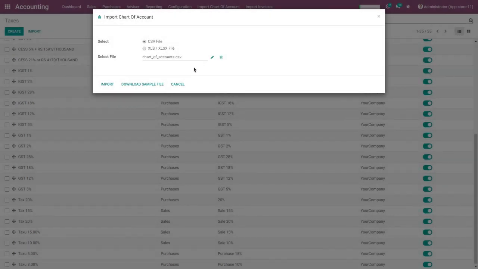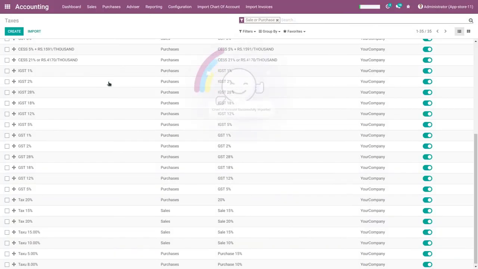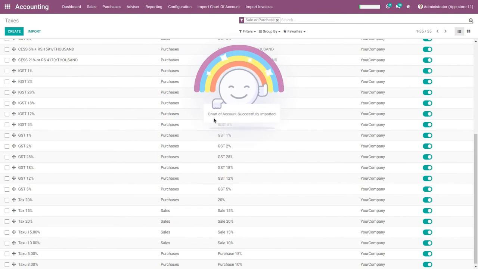If the user wants to download a sample file of chart of accounts, click on download sample file and download it. After filling all the information of the wizard, now click on the import button to import chart of accounts. So click on the import button. Here the message is displayed: chart of accounts successfully imported.